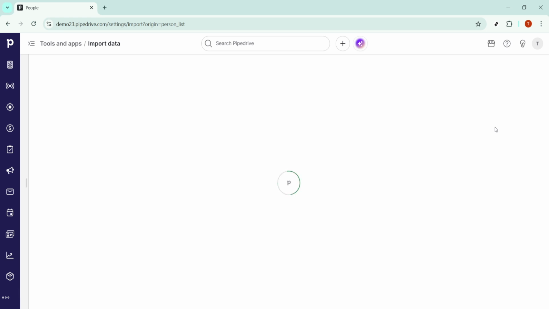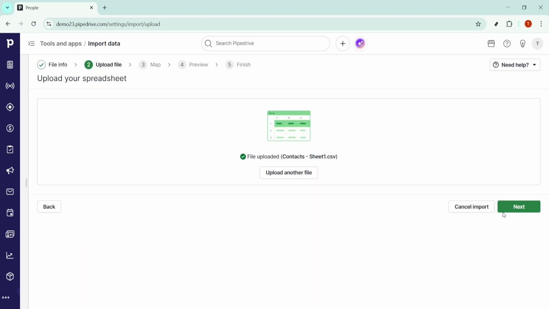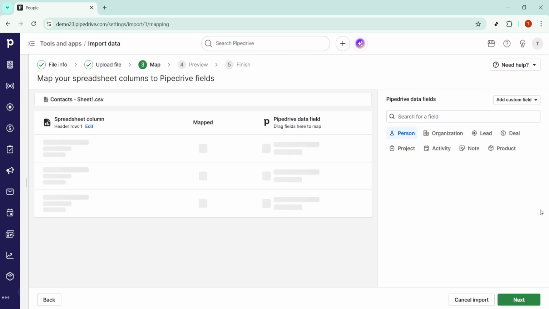If you haven't reviewed your CSV yet, pause for a moment to double-check your headers and make sure there aren't any extra blank columns or stray characters. Clean input makes for a clean import. Now click Upload Spreadsheet and select your CSV file from your computer. After the file uploads, you'll see a preview that helps Pipedrive recognize your columns. When you're ready, click Next.